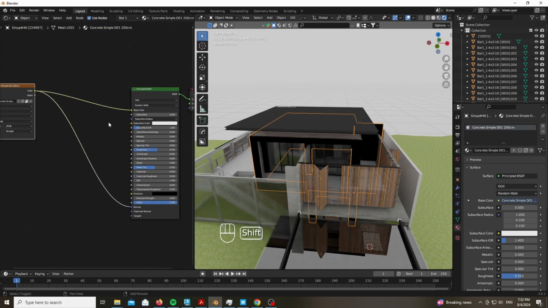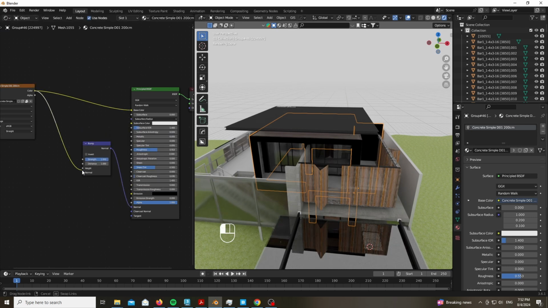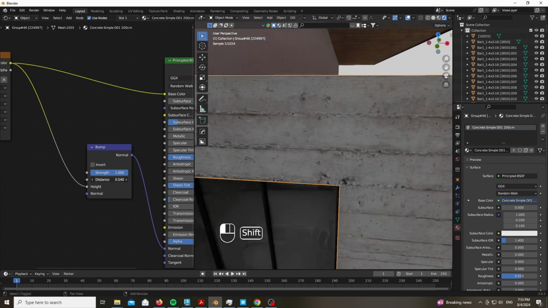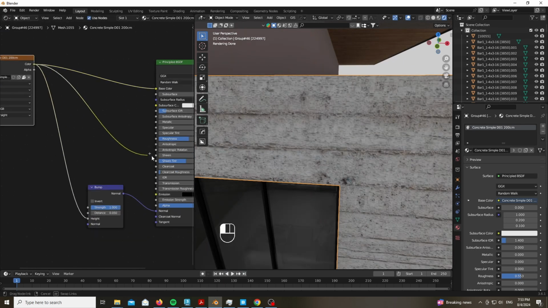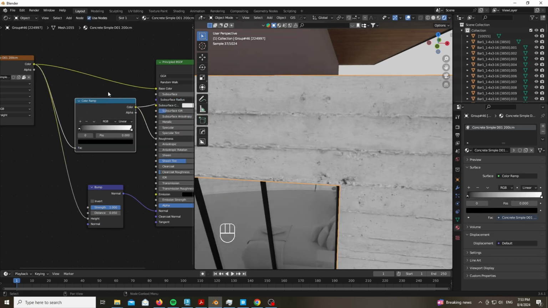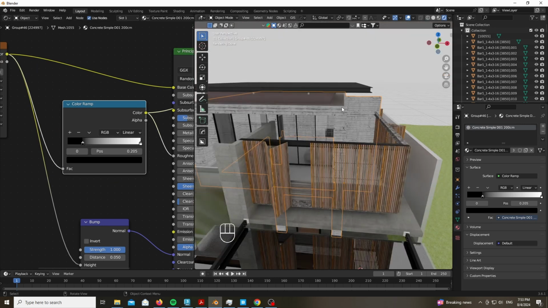Now, if you want to go ahead and add some slightly more details, you can plug the same albedo texture into the normal slot and add a bump node in between. Make sure to plug it into the height and do the same thing for the roughness, and make sure to play with the color ramp in between in order to dial the roughness a bit more.